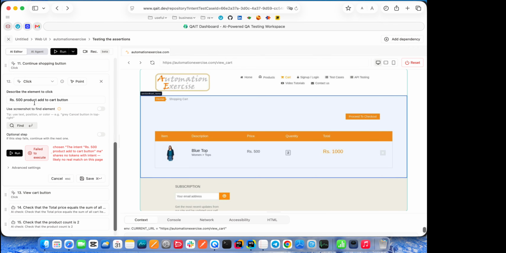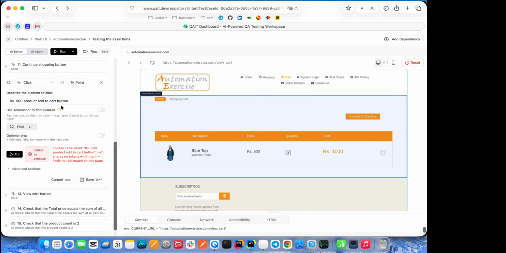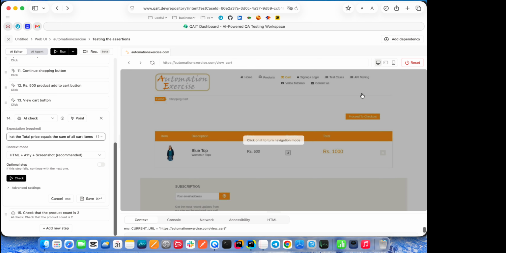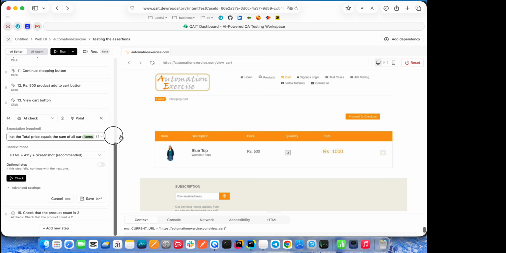We're in the cart right now. Now we're checking the total price of those products. We need to validate that the 1000 number is not a random number. It's 500 times 2, yes. So in the expectation, we are writing: check that the total price equals the sum of all cart items. Let's check.